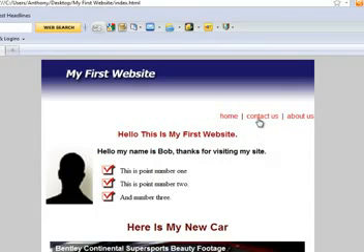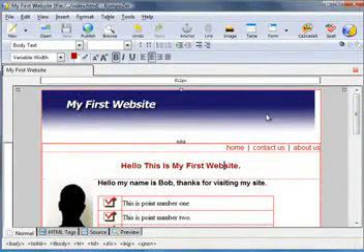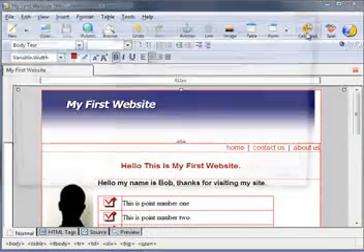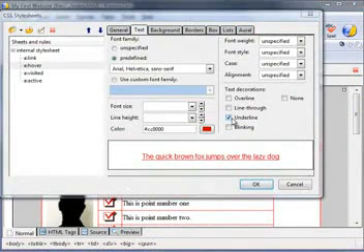Nope, that's not working. Let me go back to our Composer page. Let's take a look at that style sheet. Okay, sometimes the issue is browser compatibility. Just because something works in Internet Explorer doesn't guarantee it works in Firefox and vice versa. So in this instance, for a workaround, I'm going to change the attribute of the border.